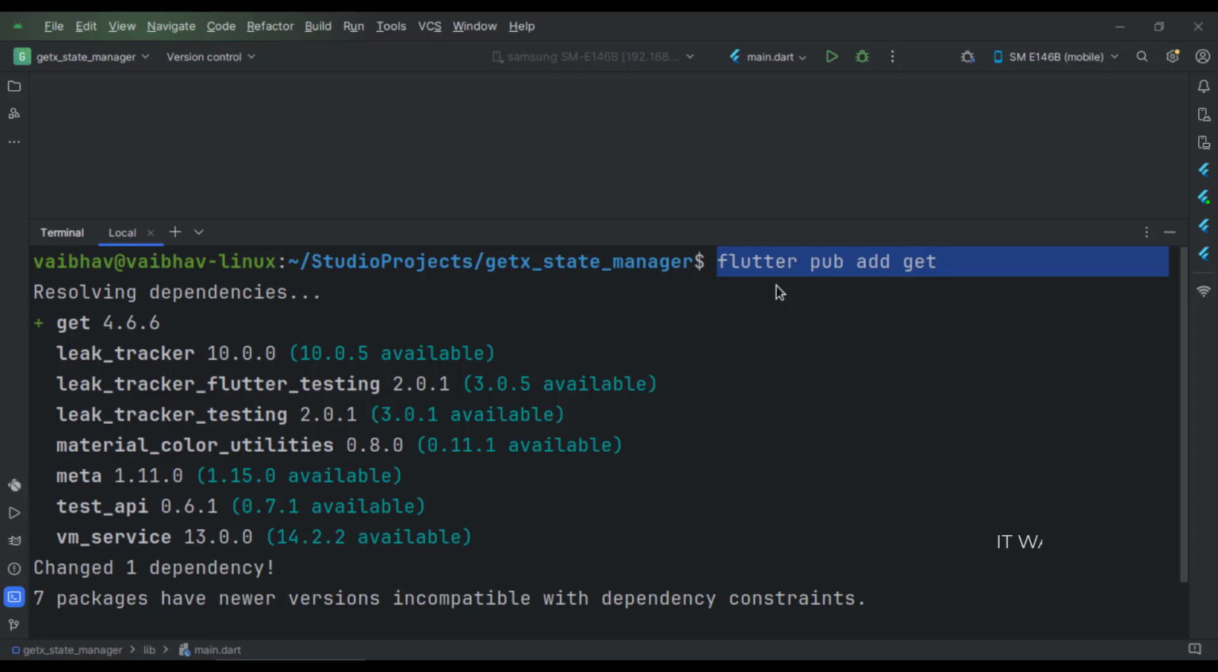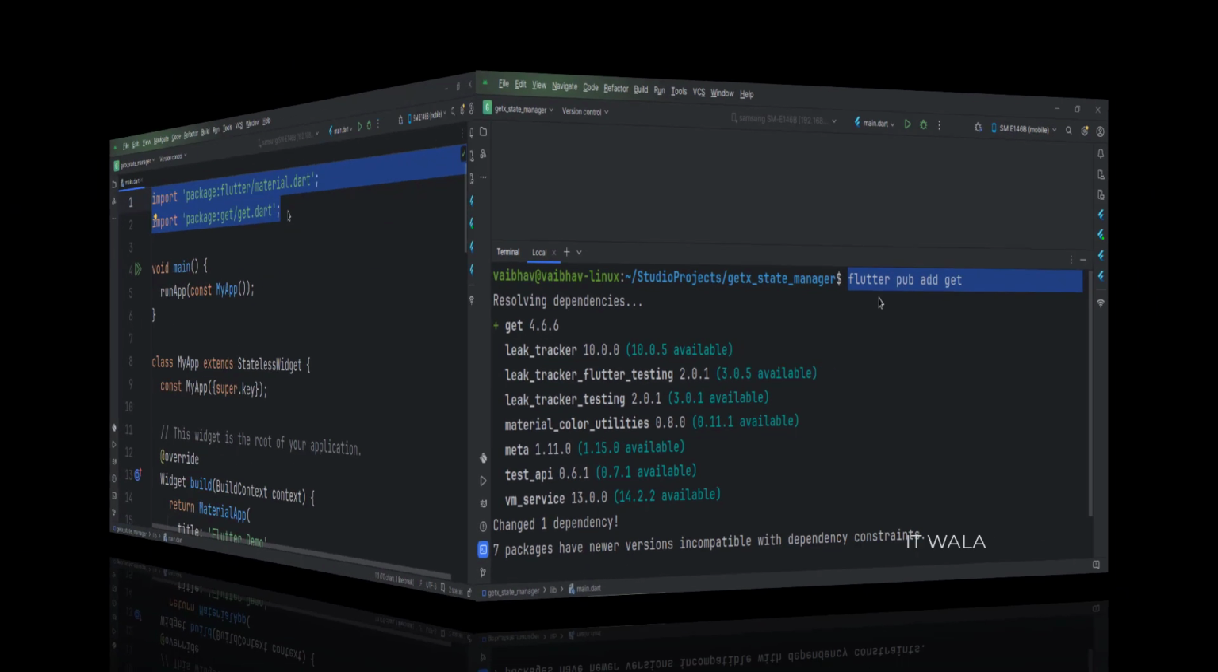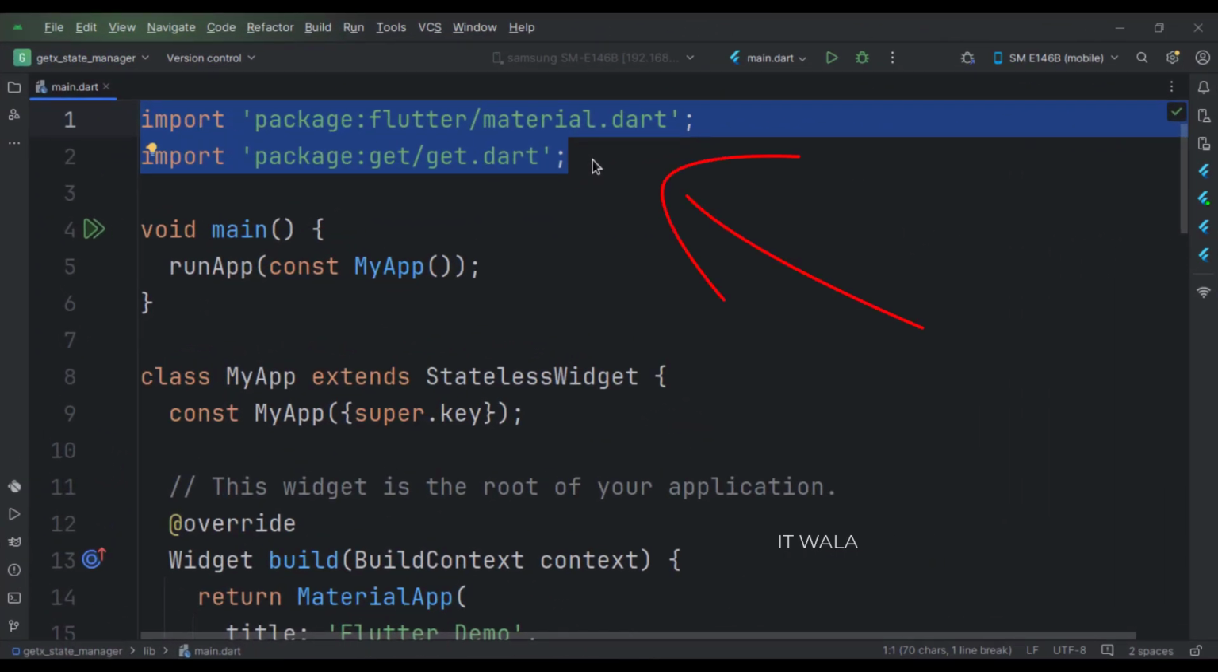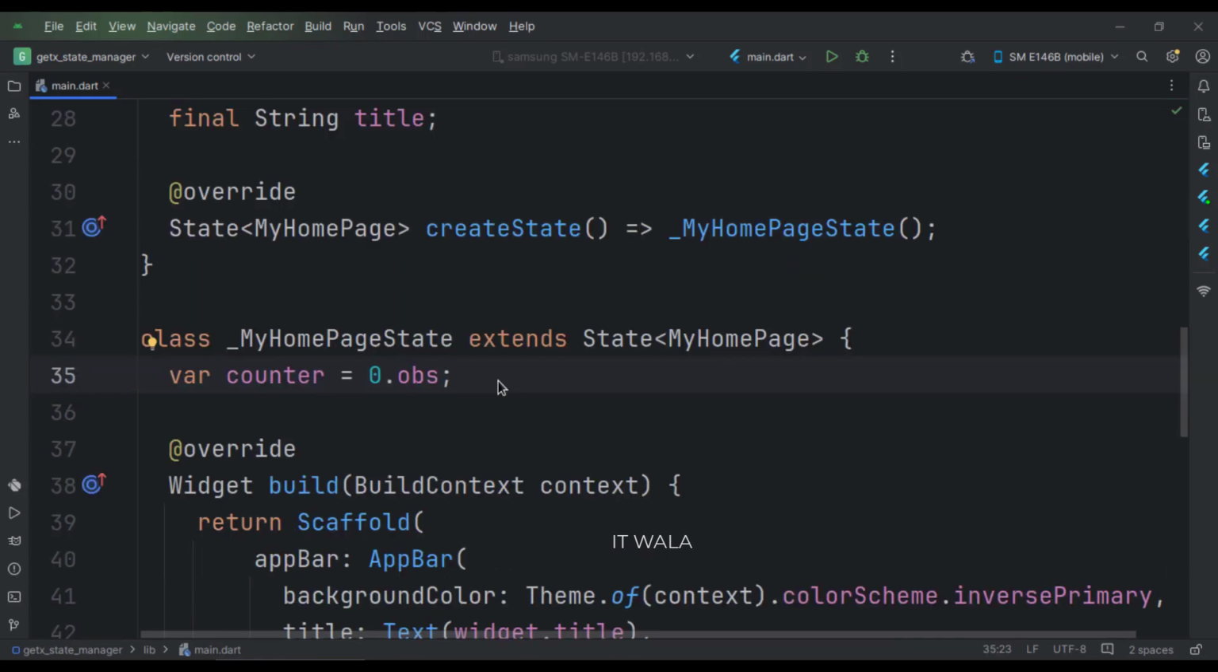Now let's make some changes to our app. These are the imports. First of all, we modify the counter variable default value as .obs. OBS means observable. So the state management functionality will keep on observing this variable for any changes.